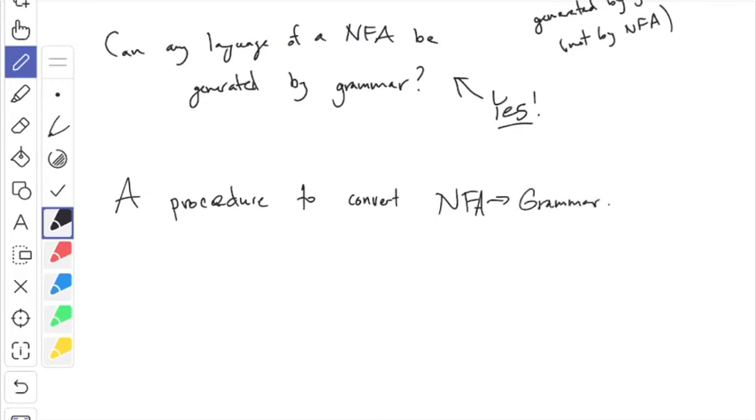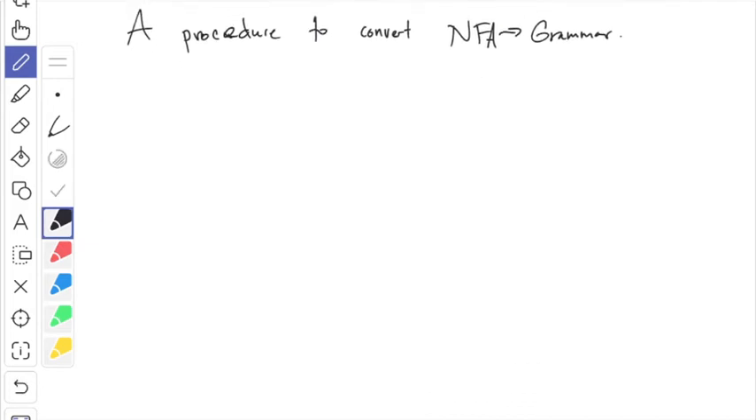All right. Basically, each state becomes a non-terminal. So let's just do an example. It's very easy to do. It may take a moment to convince yourself that it really works.